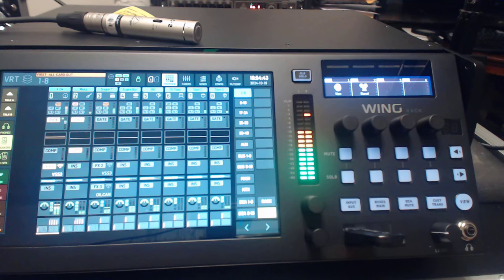So I'm trying to learn the Wing Edit program, as well as the actual console, the rack console, faceplate, whatever you want to call it. By the way, this is what you're listening to.